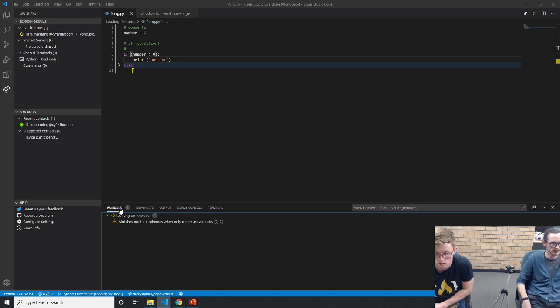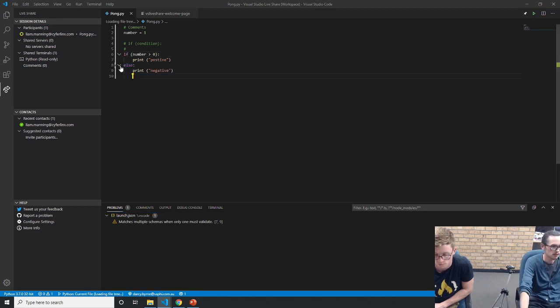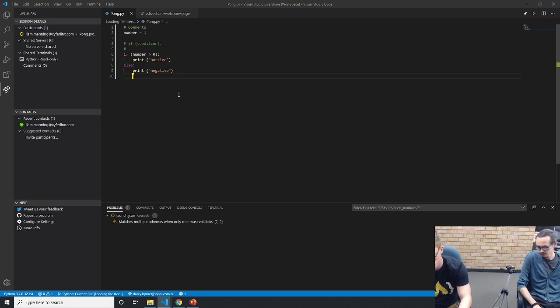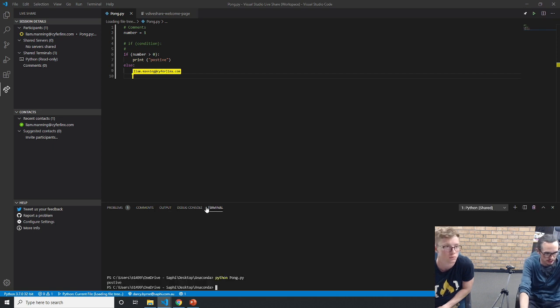Now if you go back to your terminal and try running it again, Python, space, and you type it in. Now enter. Positive. Sweet. So it worked. Try changing the number, just to check that your negative condition works as well.